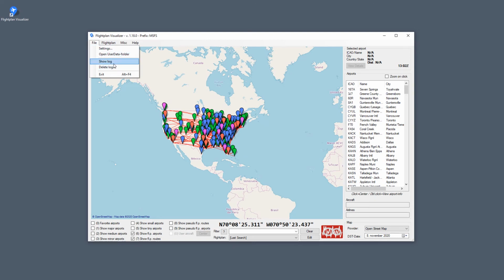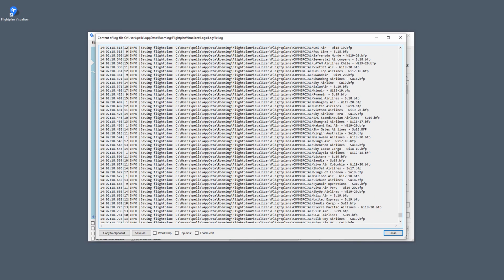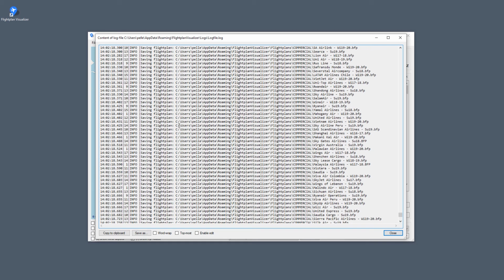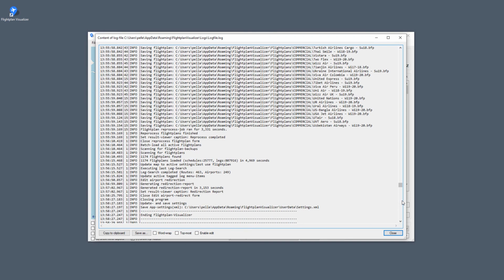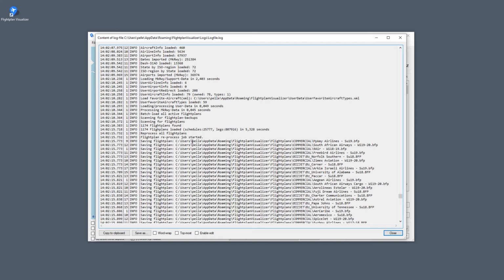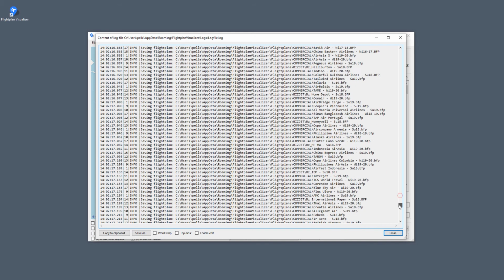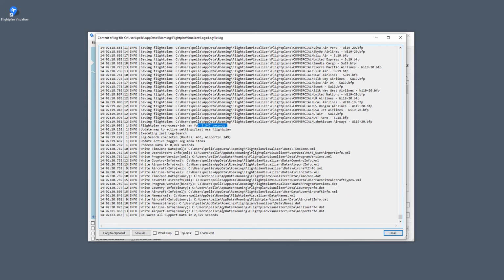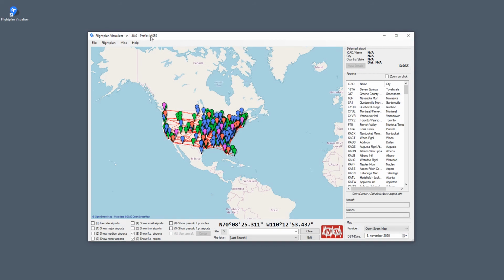So if we go in here and show the log, you can see that it has actually saved all these flight plans as part of the startup. And if we go to the top, we can see that it has started this reprocess job, and it automatically reprocessed all flight plans. It added 3.5 seconds to the startup because it had to do this as part of the startup procedure, but it only does so if we are starting with another prefix than we used the last time. Right now I started with the MSFS prefix.